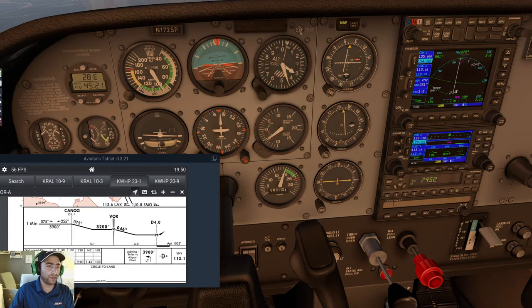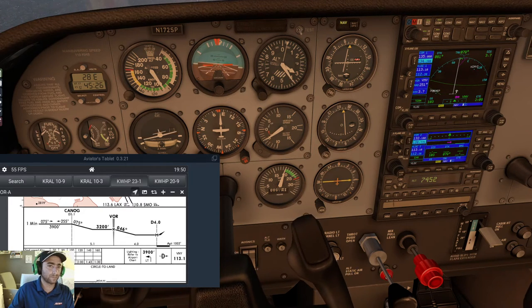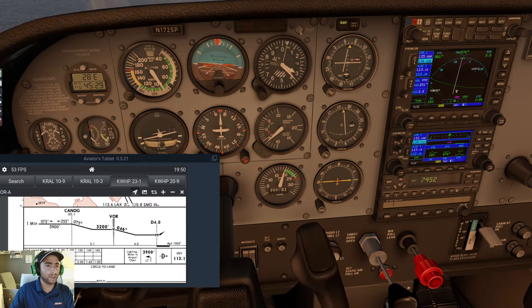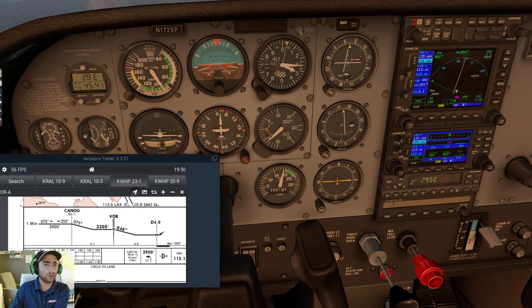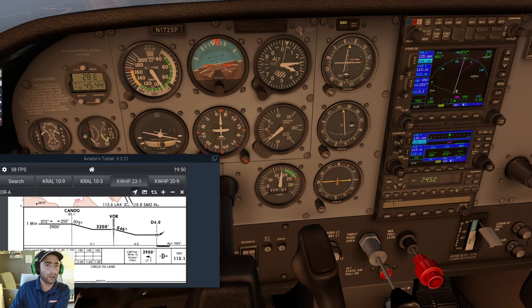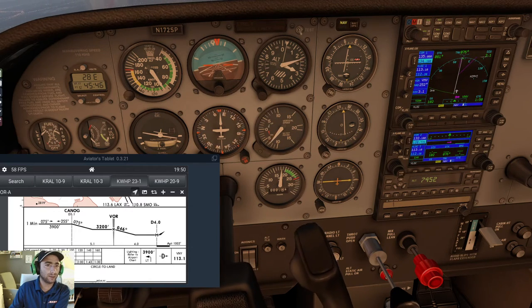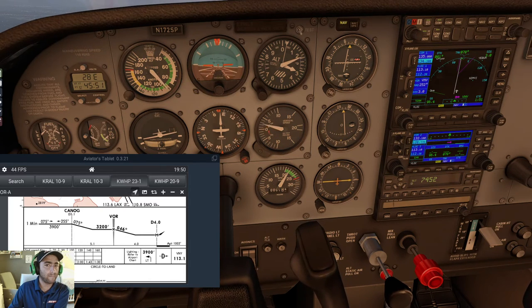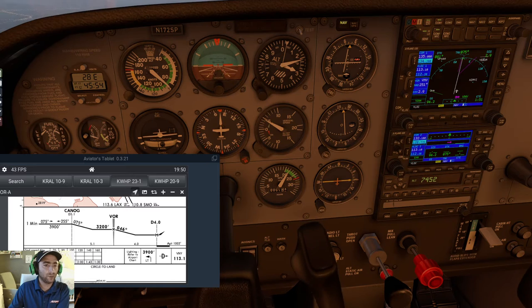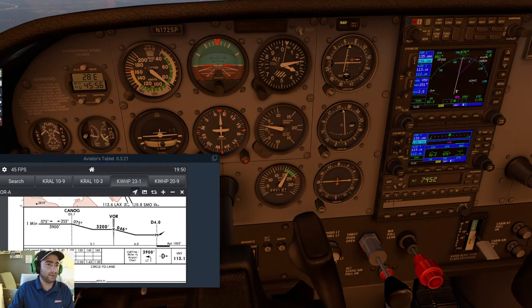075, already got set. And we're coming up on 3,200. 270, join the localizer. And we're coming up on the final approach fix. There's 3,200. We're going to go ahead and flaps 20 for ATP.